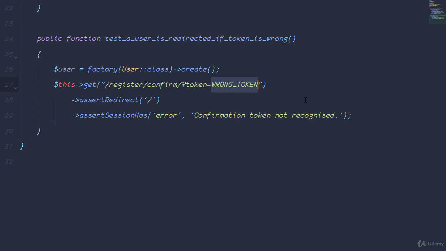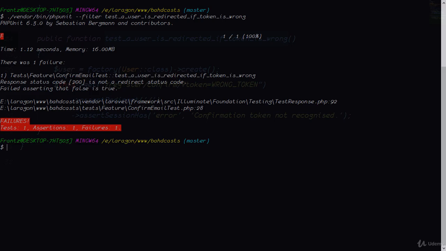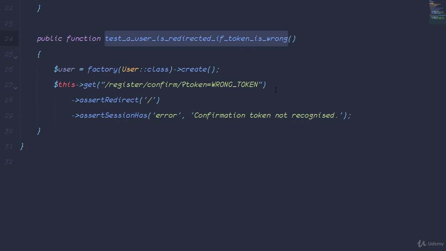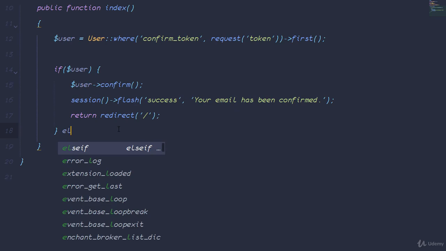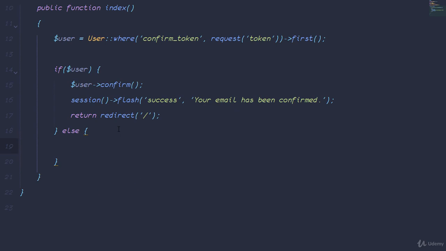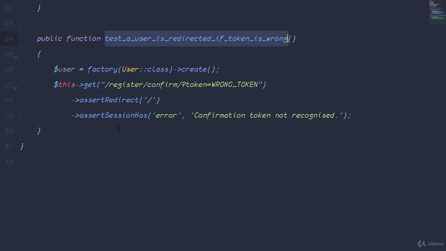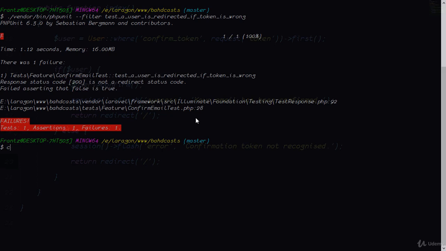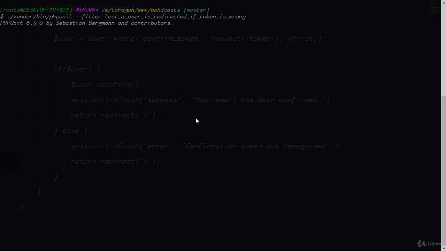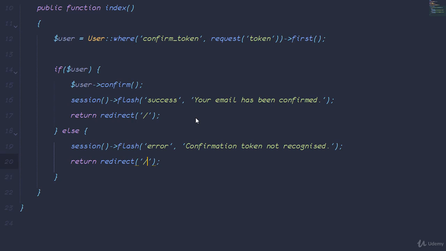Let's go ahead and run that test only, and sure enough, we have a failure because it's returning 200 now. Let's head over to our controller, and then in our else block, we're simply gonna say session flash error key, and the message is gonna be exactly what we have here: confirmation token not recognized, and return redirect to the home page. Okay, we have a successful test.